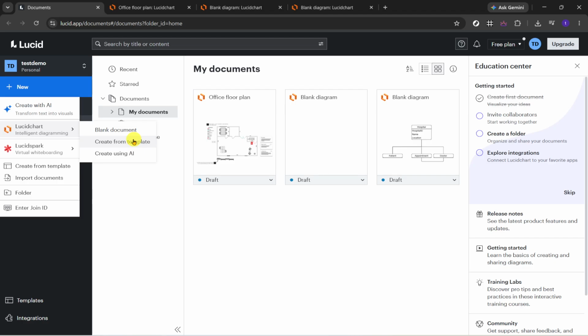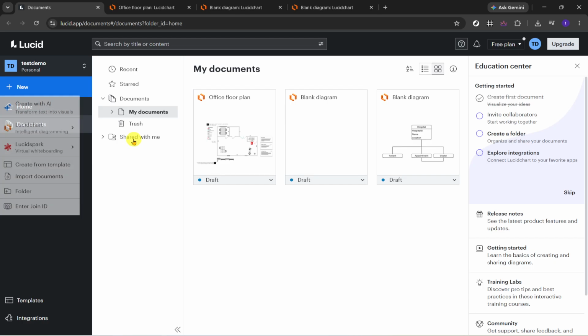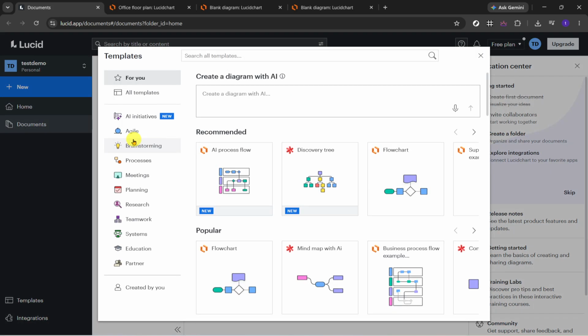Templates are useful because they give you a ready-made structure instead of starting from a blank canvas. For ER diagrams especially, using a template can help you move faster and keep your diagram organized from the beginning.